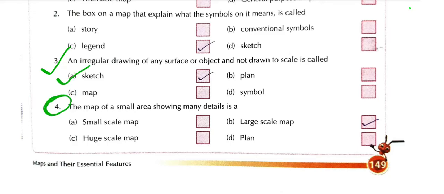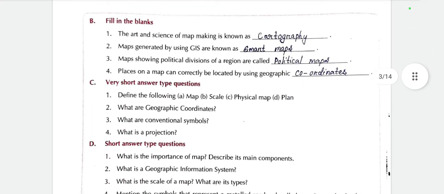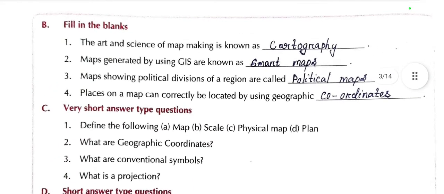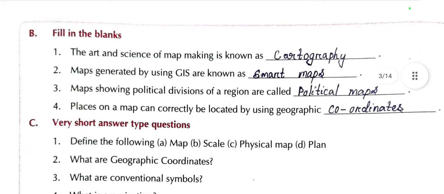Then question number 4, the map of a small area showing many details. This is a large scale map. The next question, this is your fill in the blanks. If any problem, you just pause this video and write your answer.